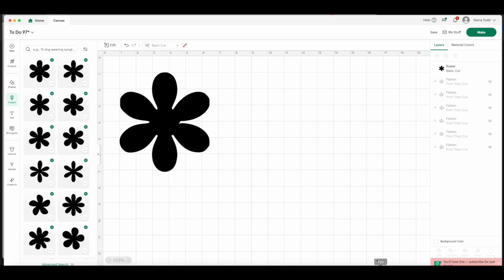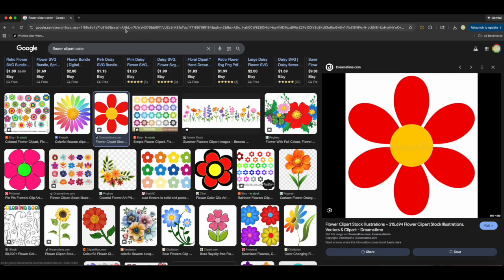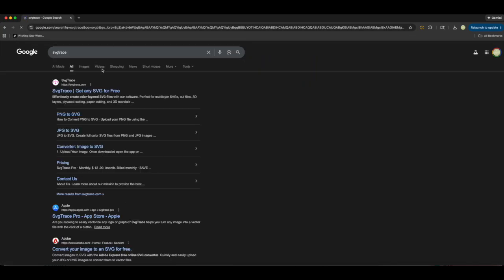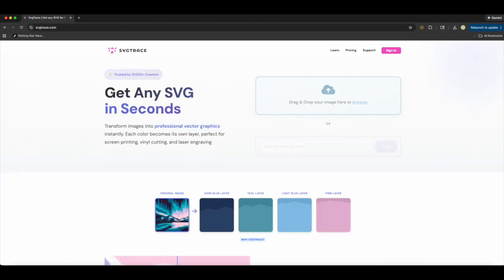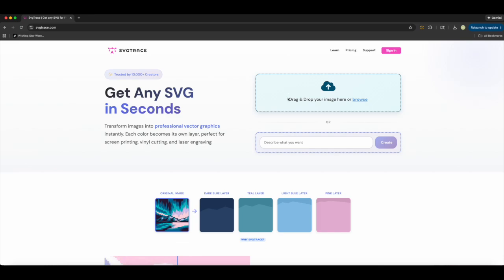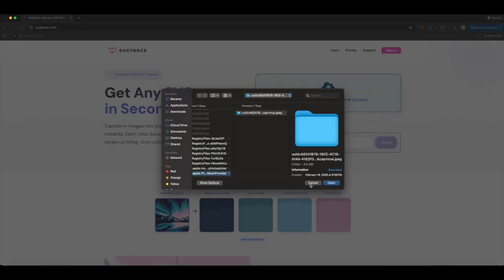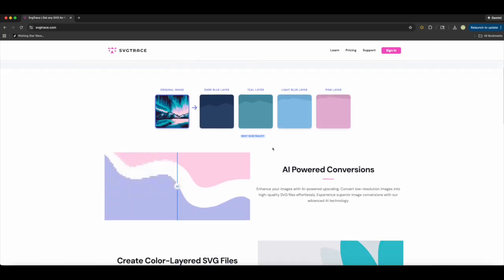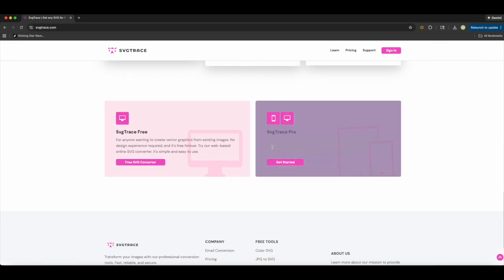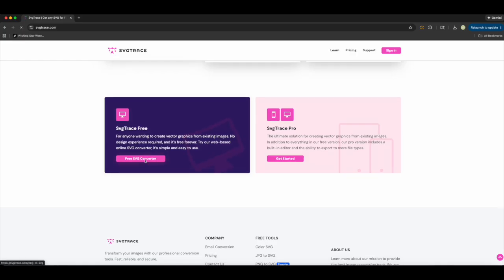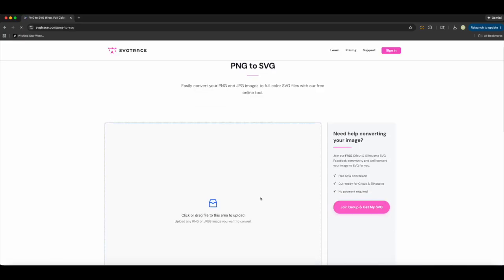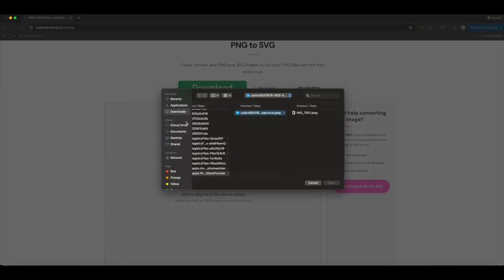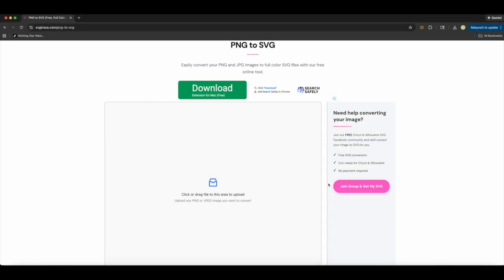Now, we're going to go to svgtrace.com. So this is a way to get free SVGs of that exact same image. So if you do this, it's actually going to charge you, or at least it's going to say like, oh, here's how much the pricing is. You do want to come down here to the free SVG converter because it's the free option. So I'm going to go to my downloads, I'm going to select that photo that I just had.